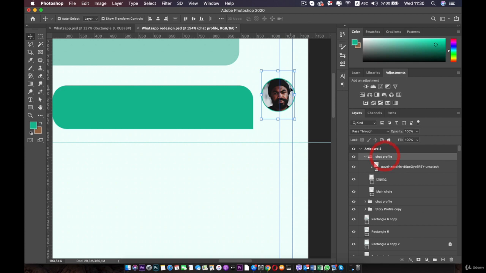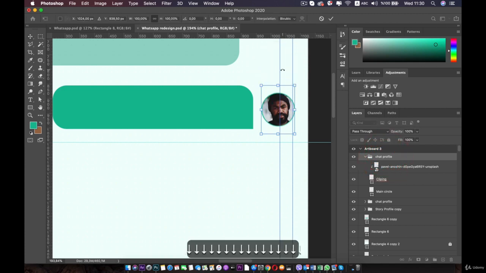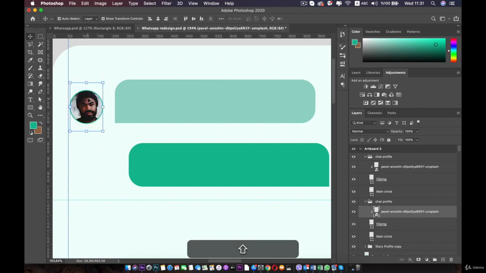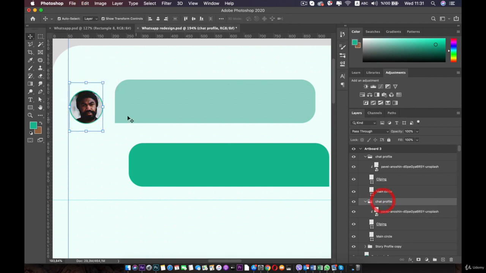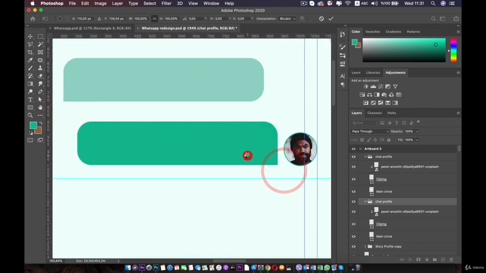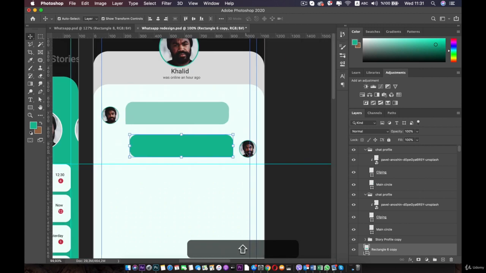And I'm going to bring this profile down. Align it just like this with the bubble. We will do that for this one as well. Make sure that you select the group in the layer panel, select the group, and then move it down. Okay, keep it like this. The gap between the profile and the bubble should be the same for all the messages. I'll move this to the left a bit.